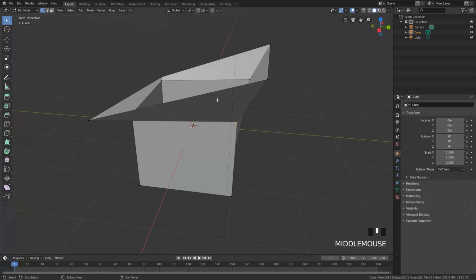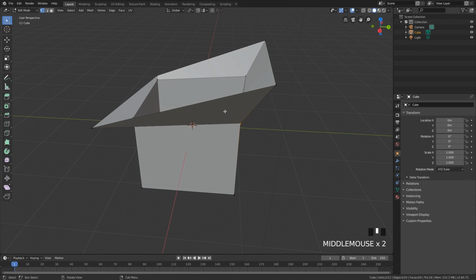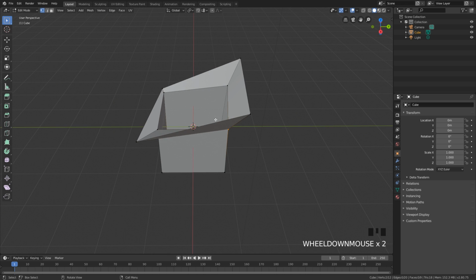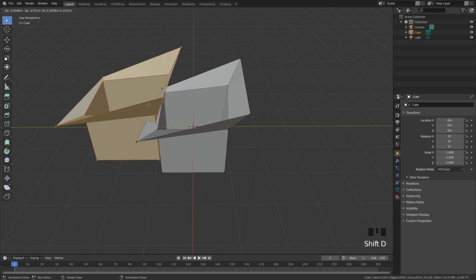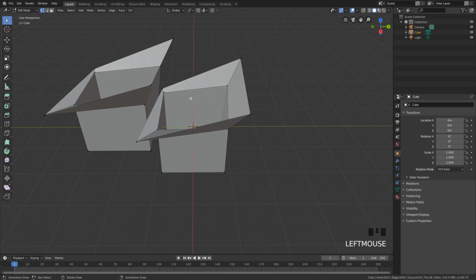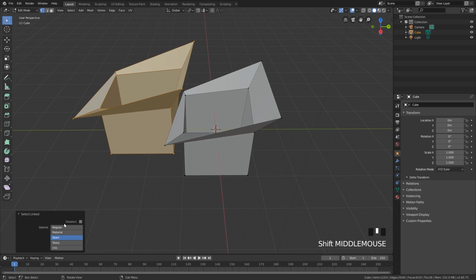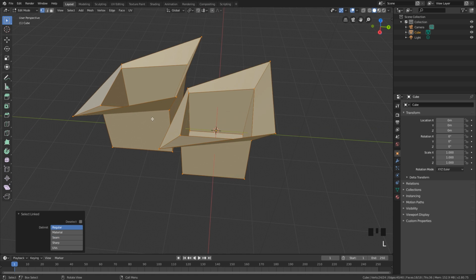We can also select linked as well, meaning if you want to select everything now, let's say we have another one of these, and now we want to select only this guy here to the left. We can hover over it, we can hit the L key, and then we can just select this. By default, it's going to be set to regular, and that's just going to select whatever is under the mouse. It's Shift L to deselect this as well now.